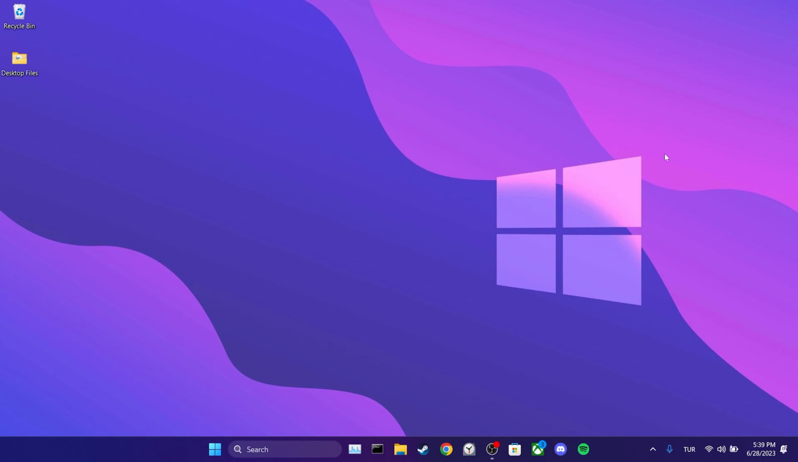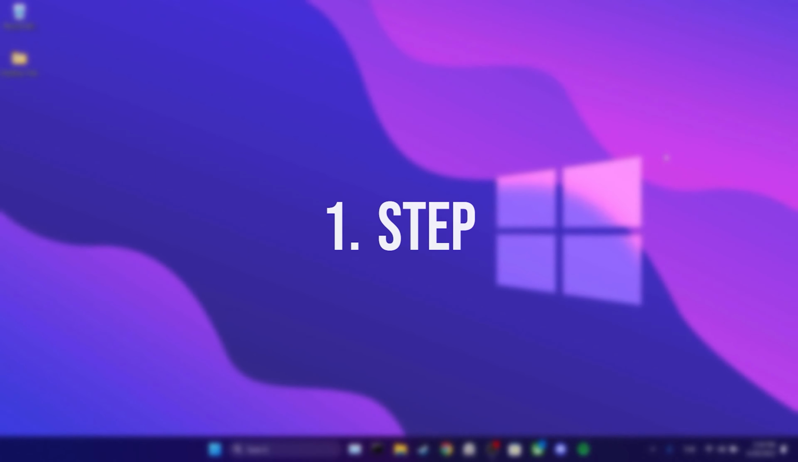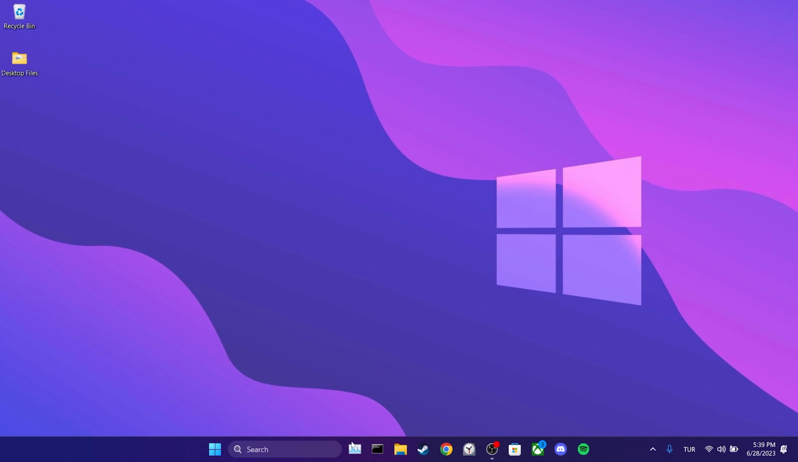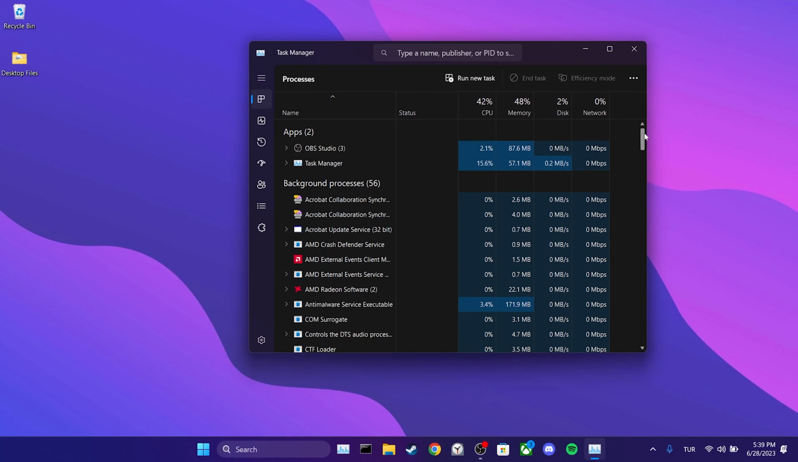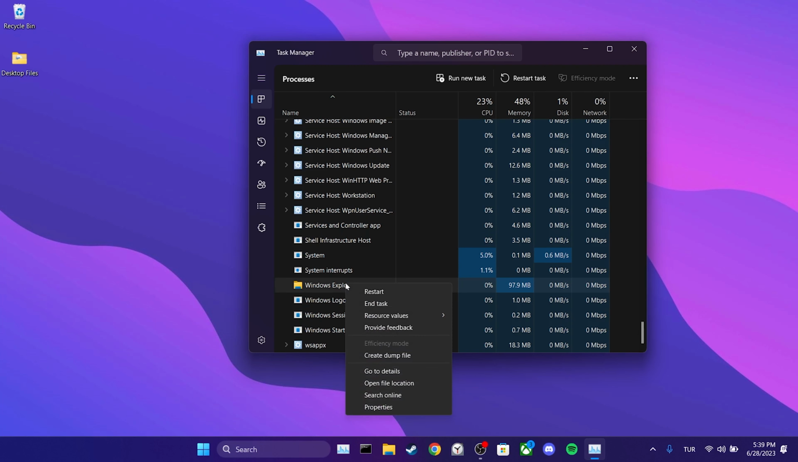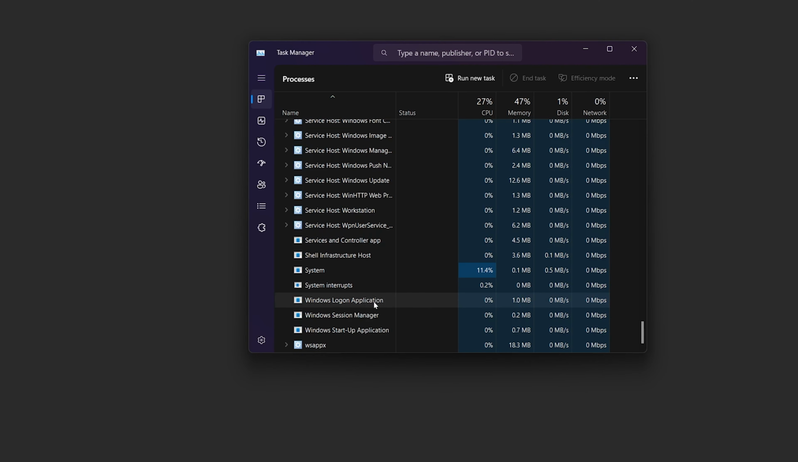The first solution consists of two simple steps, and it works for everyone who tries it, including myself. First, we will restart Windows Explorer. To do this, we open Task Manager. Then scroll down and find Windows Explorer. We right-click on it and select End Task. After doing this, the entire taskbar will disappear. Don't worry, this is completely normal.